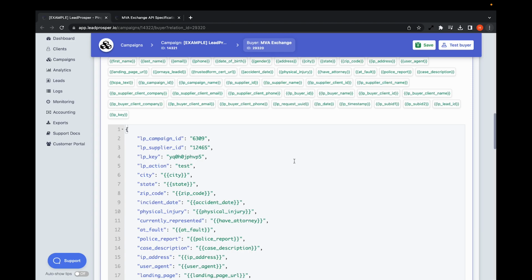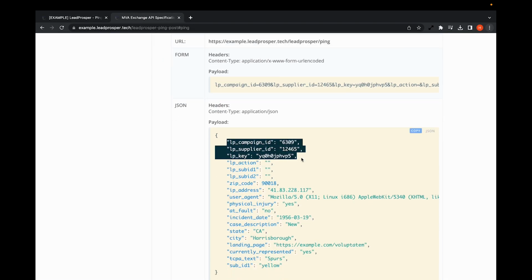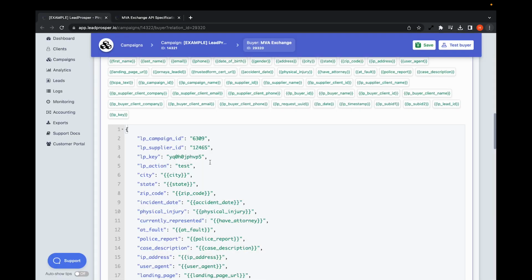The first three static fields laid out in the API specs, LP campaign ID, LP supplier ID, and LP key, are unique to every Lead Prosper campaign and need to be hard-coded into every payload. You can copy and paste these from the API specs into your payload builder. Since these are Lead Prosper API specs, be sure to add the field LP Action Test so that when you test your buyer, the Lead Prosper system knows that this is a test lead. You will remove this later after receiving a successful test response and before taking the campaign live.